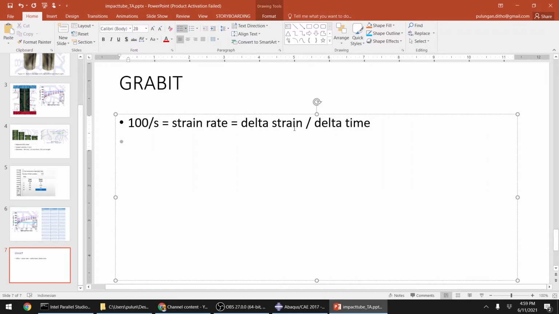The strain has no unit, while the time is in seconds or milliseconds. In our simulation, we use milliseconds. So you need to make sure that the unit here is 100 per second, not 100 per millisecond. This is what I mean.